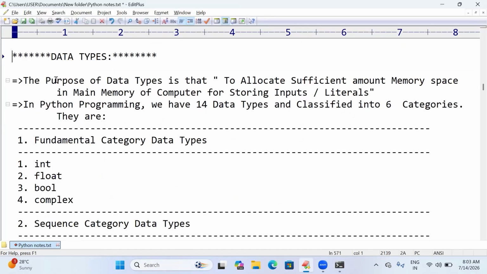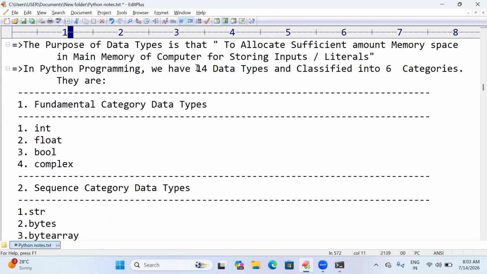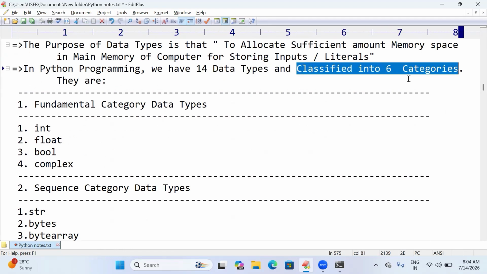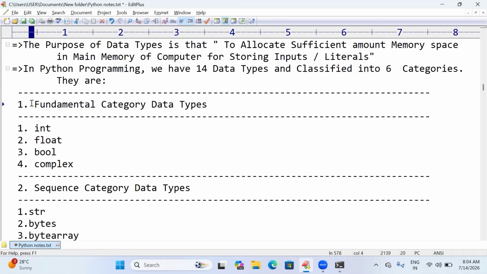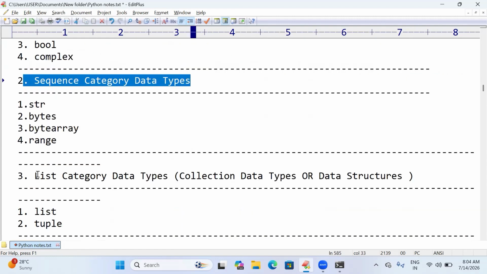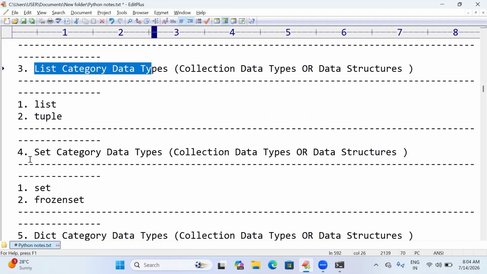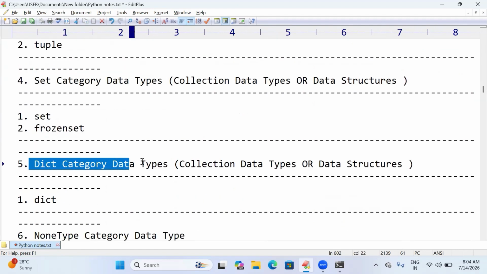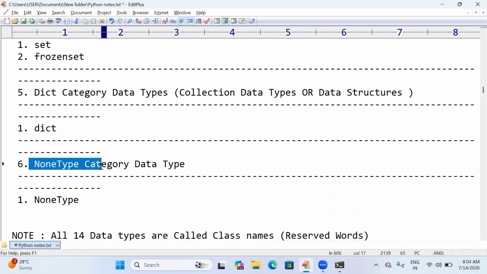By this episode, we have successfully completed chapter 1, called data types in Python. We have seen 14 data types in these 56 episodes. They are classified into 6 categories: first is the fundamental category, second is the sequence category, third is the list category, fourth is the set category, fifth is the dict category, and sixth is the NoneType category.